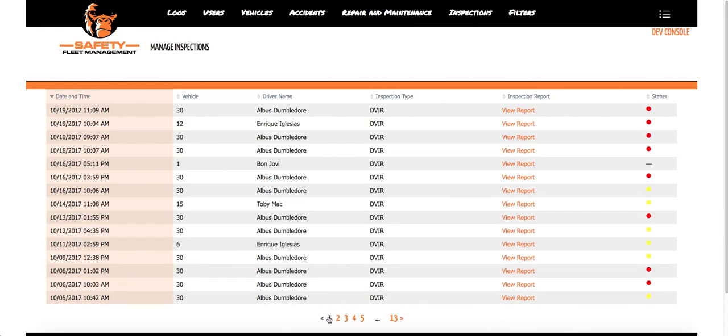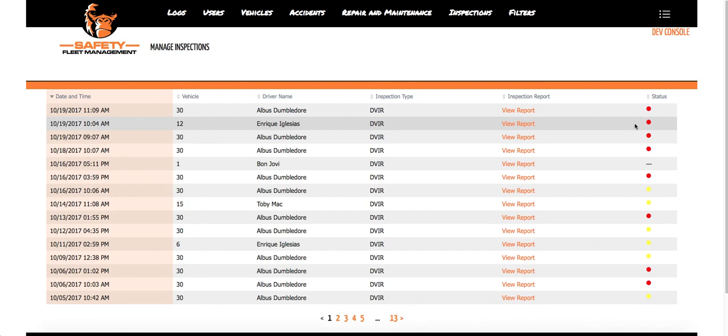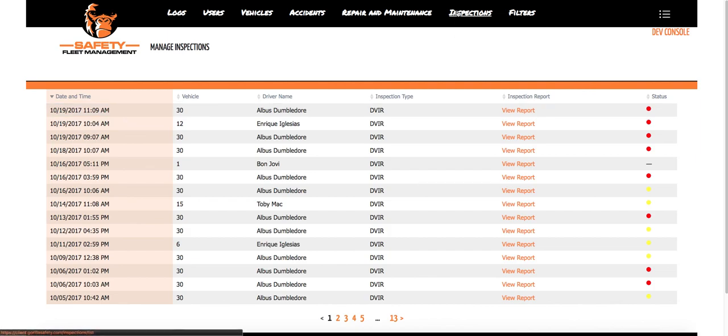DOT doesn't see this. The driver doesn't see this. Only the fleet manager and admin will see this section right here. And this is more of a management tool for you guys to see how they're doing their inspections and making sure that they do them properly. And the inspections, the pre and post trip, are part of the second tier subscription, and you'll be able to have access to that in the app.